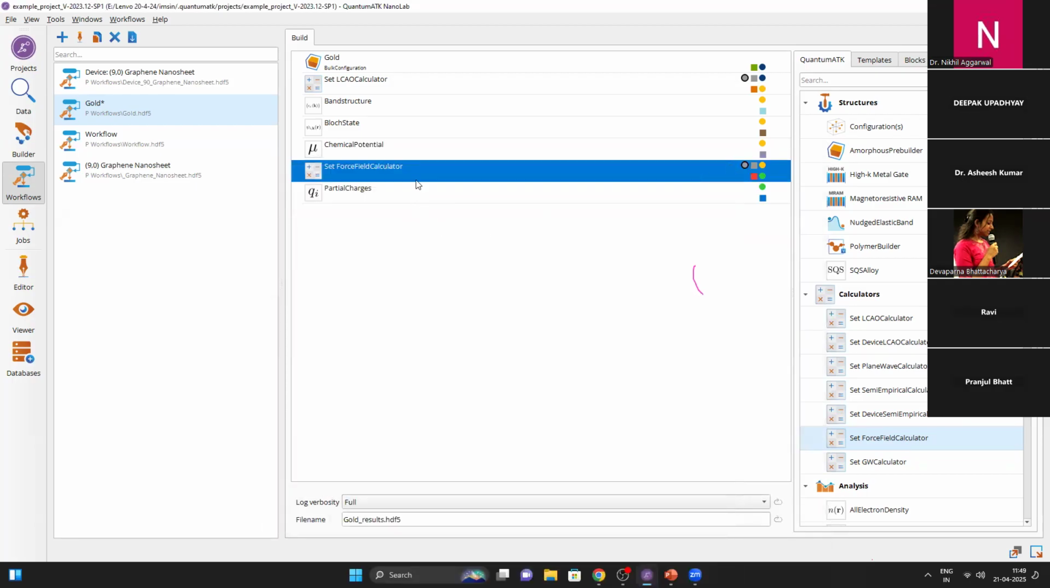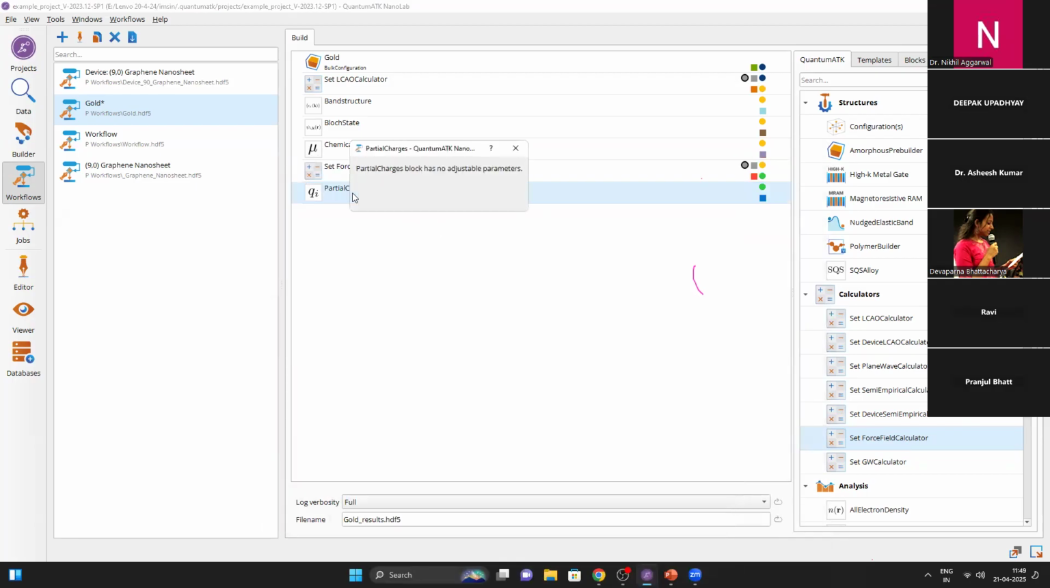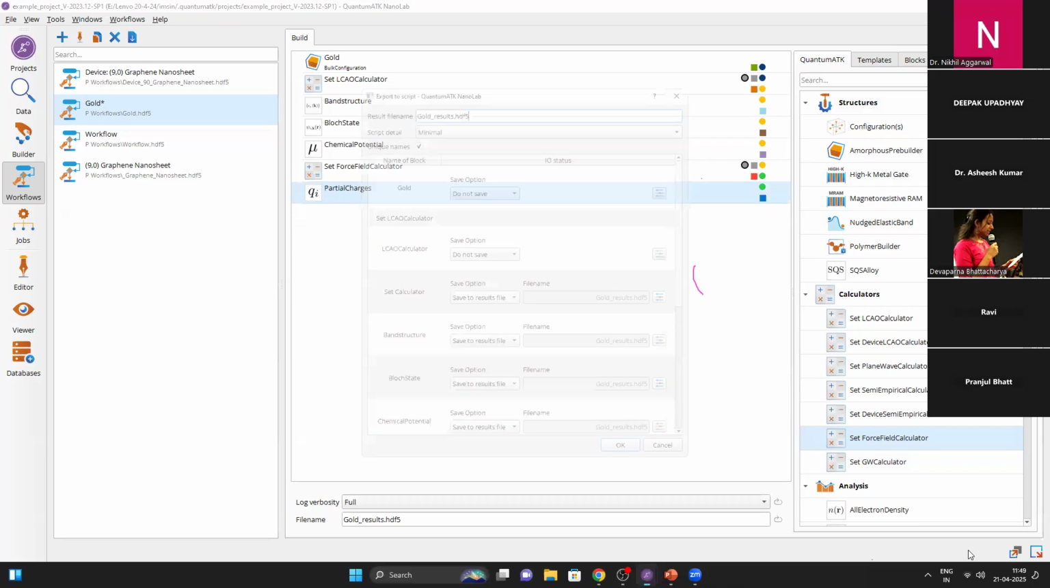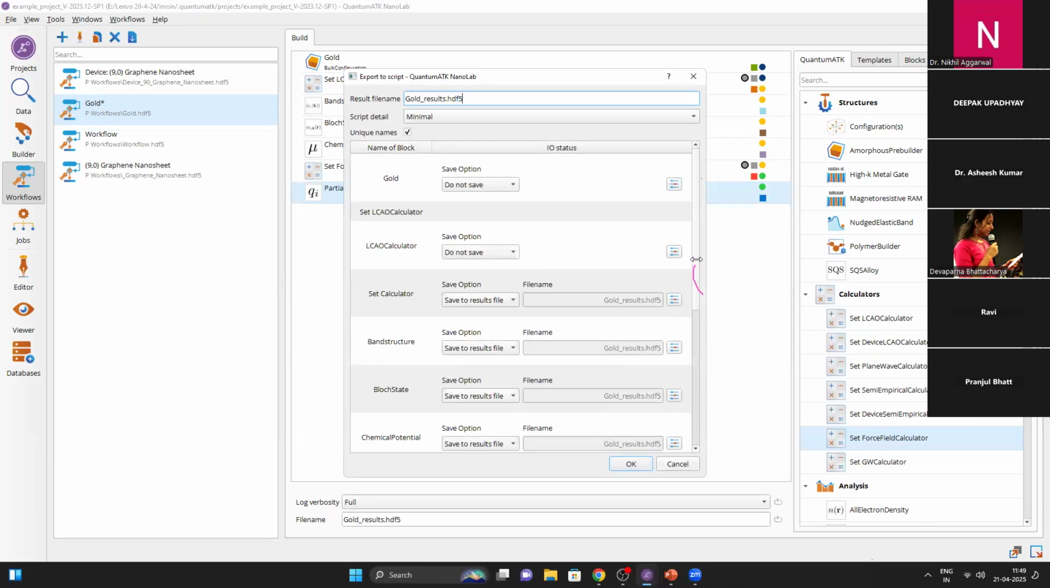So now we have defined the force field calculator. The partial charge does not have any extent form. So here we have created a simpler workflow. Now we can do jobs as a script.